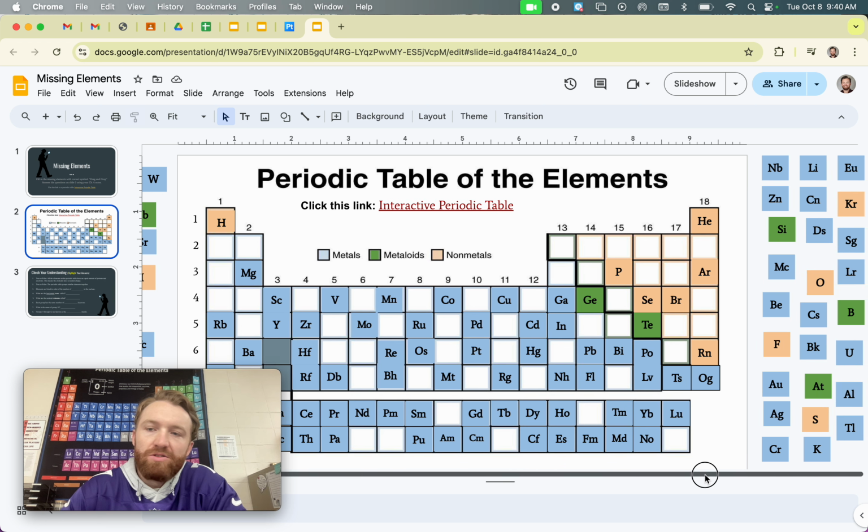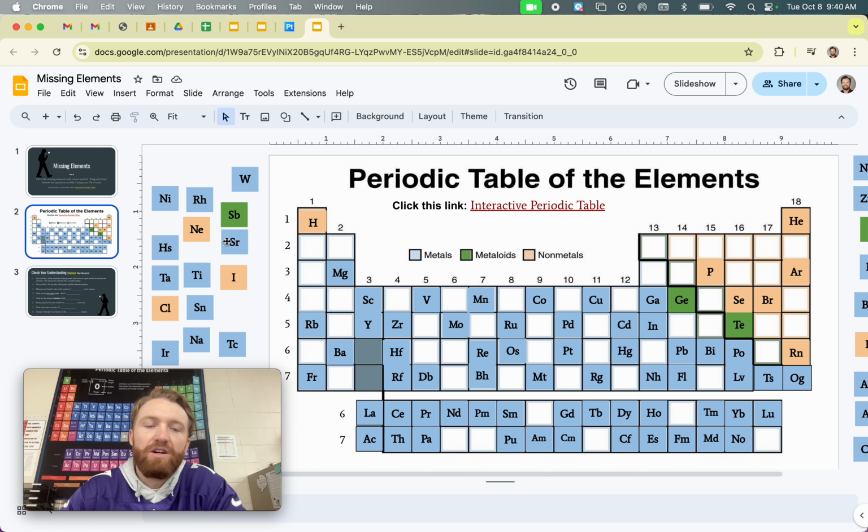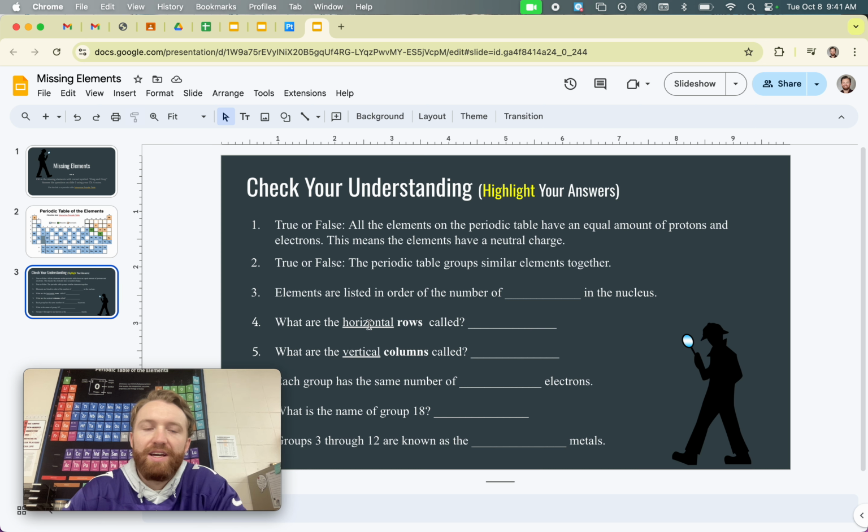Your job is to look at your periodic table and determine where these blocks or squares correctly go. You'll notice they are color coded, so the metals are in blue, the non-metals in that tannish orange color, and the metalloids are in green. So that'll help you determine their location as well. Once you find the right spots for each one, head to slide number 3.